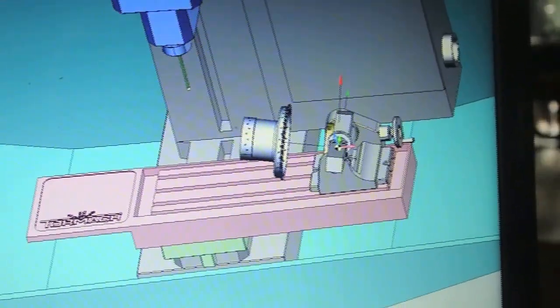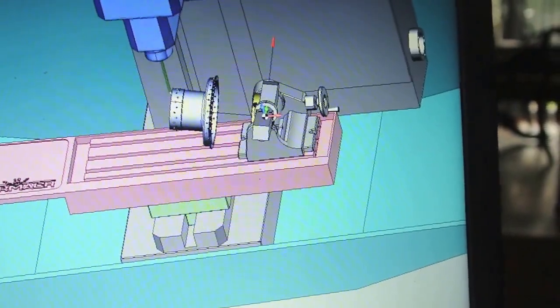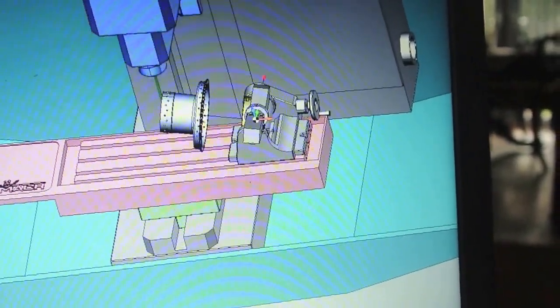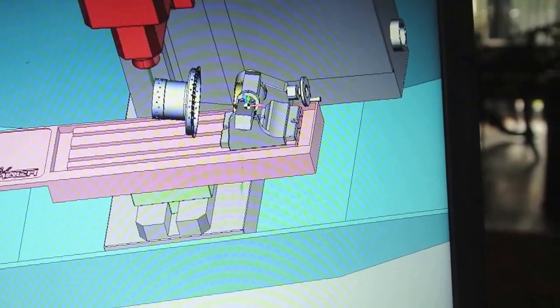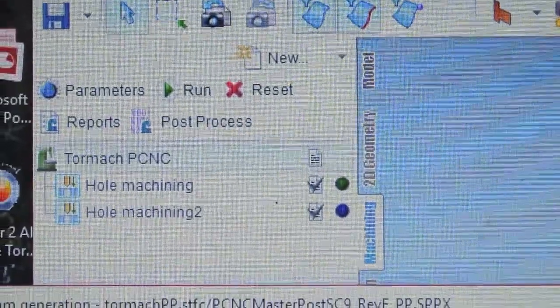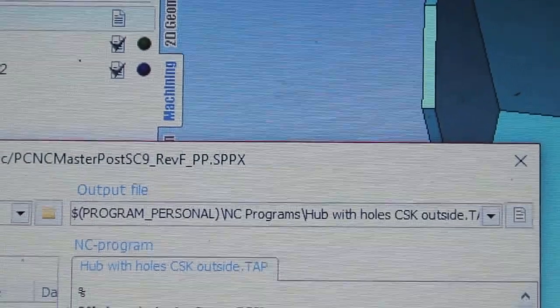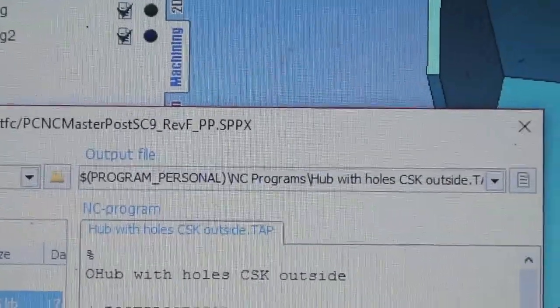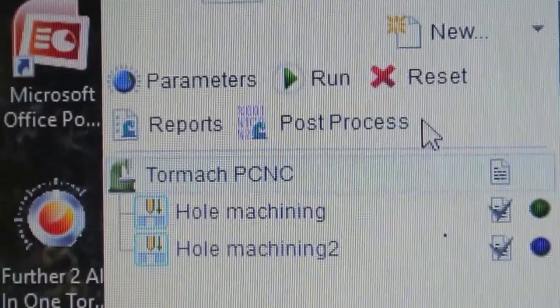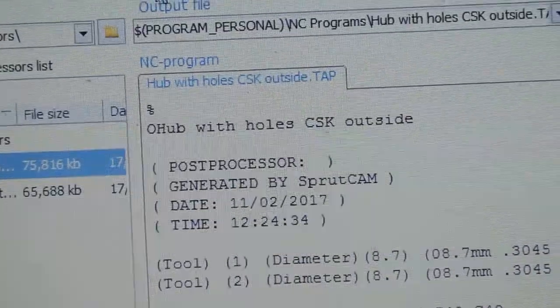Okay, well, I think that's both of these, all the programming finished for this. There's the first row being countersunk. Okay, now to generate the G-code, you need to open the post-processors, which are here. As you can see here, post-process. Click on that, you then get this screen.